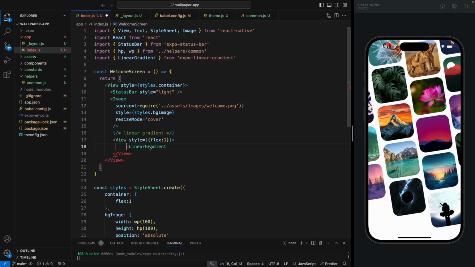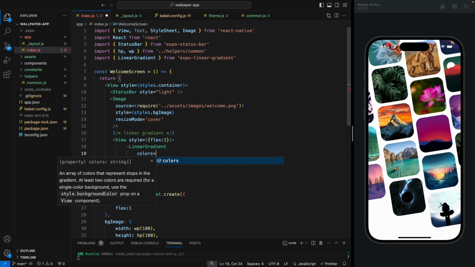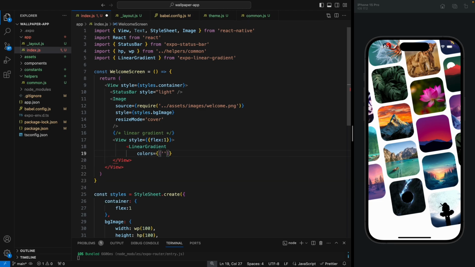And we're gonna provide some options here, starting with the colors. This will be an array of the colors, and we're going to use the white color with different opacities because we want to have a gradient from top to bottom, and the top portion will be transparent. That's why we need to add the white color with 0 opacity. So let's change this to 0.5 opacity as we move to the bottom, and at the very bottom we will have white color.